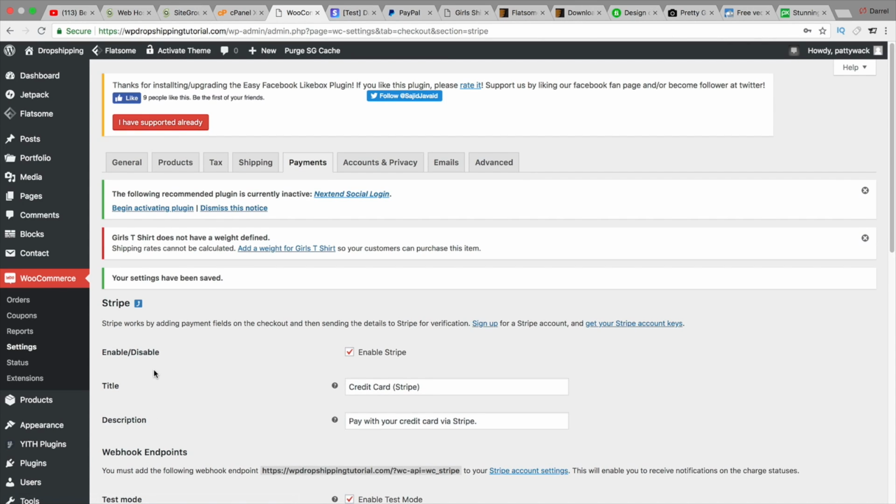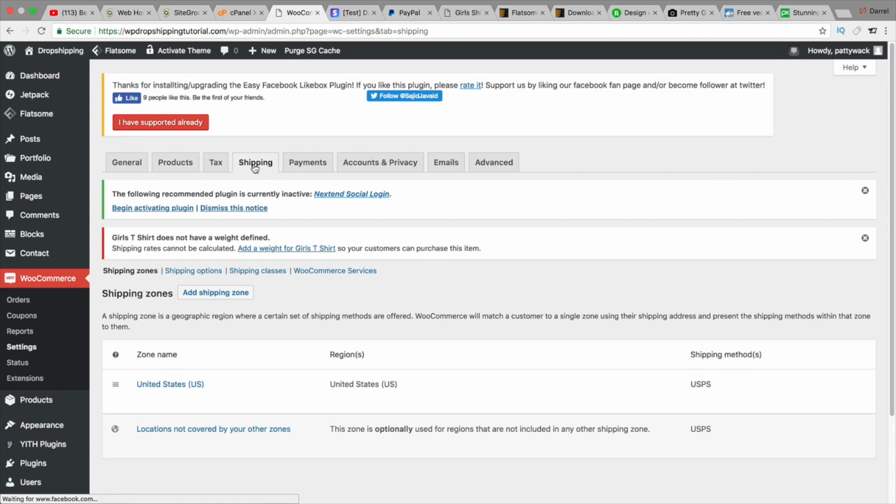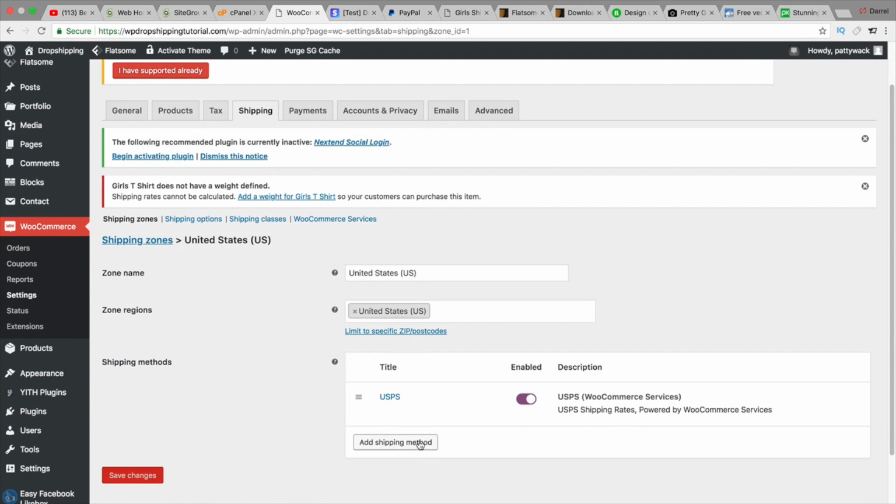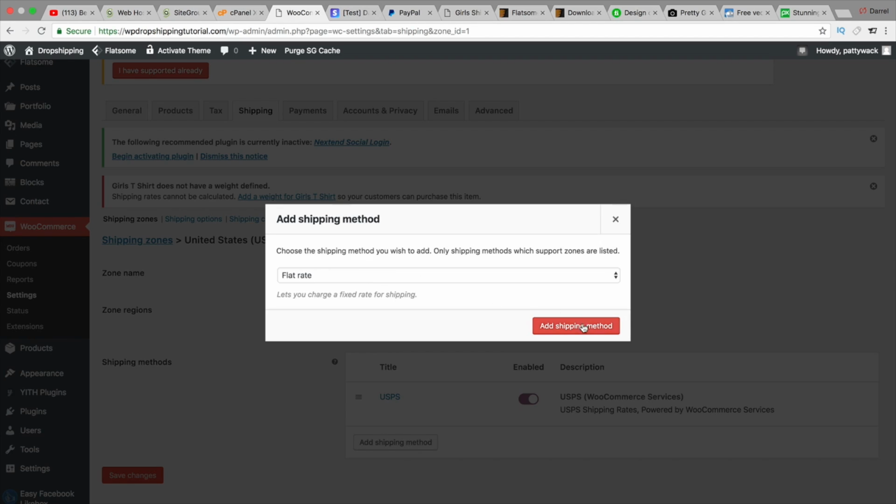Now, one thing we need to do before we test everything is set a shipping method. Do you want to provide free shipping? Do you want to provide a $5 flat fee? As we talk about Alidropship a little bit later, you're going to see the rates depending on what supplier you pick. So it would be very easy for you to set up a flat rate shipping, right? So right here, we'll just click on United States. Here, I'll click on add a shipping method, and I'll add a flat rate.